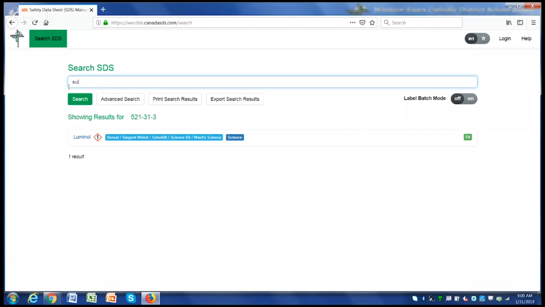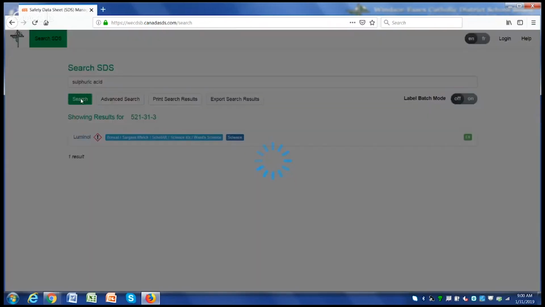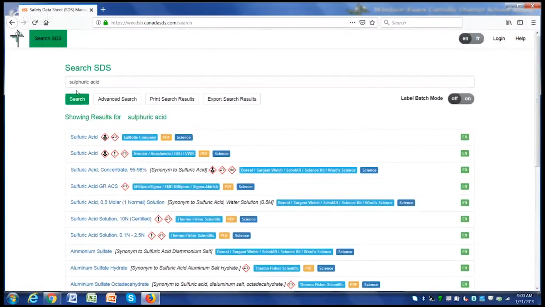So if I, for example, want to look for sulfuric acid, and I actually spell it with a PH instead of an F, I could type sulfuric acid, search, and we'll see that it finds it, and you'll see that sulfuric acid with an F is found, even though I spelt it with a PH in the search results.